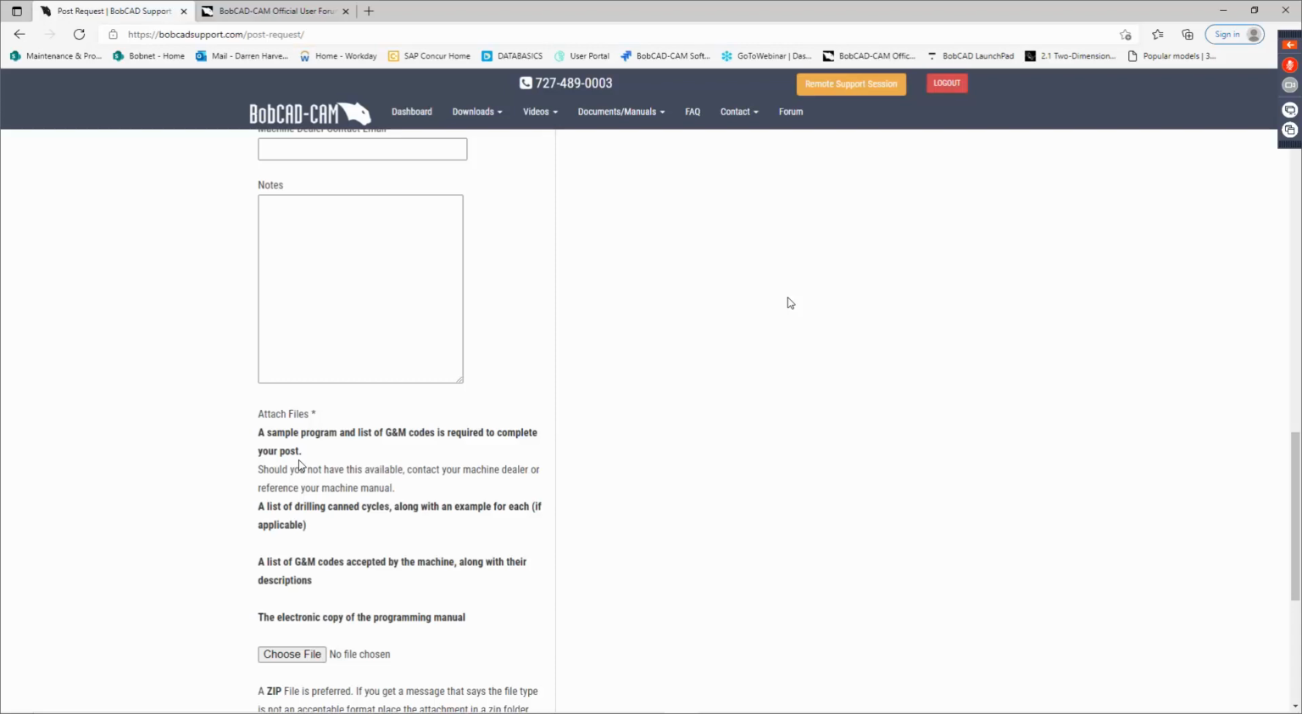We're also going to need a sample program. They only require one, but always send in 2 or 3. If you've got any canned cycles, send those in also. We'd like to know all that information. Basically, it's just a one-shot, one-kill with this post processor. That's our goal, but does that ever happen?